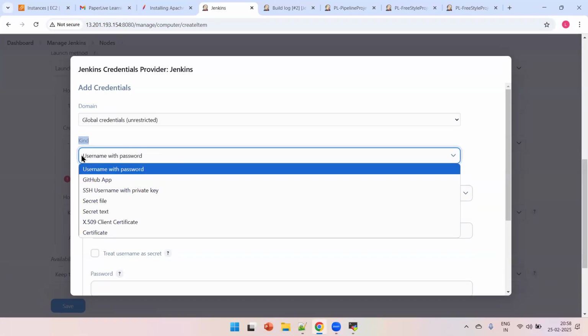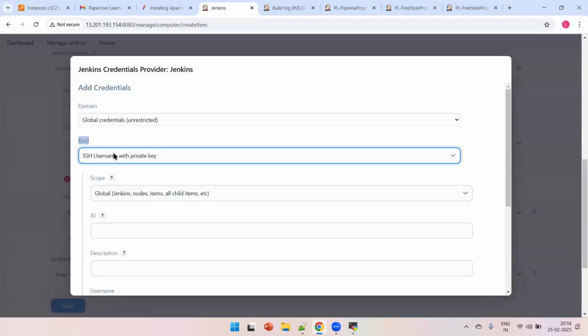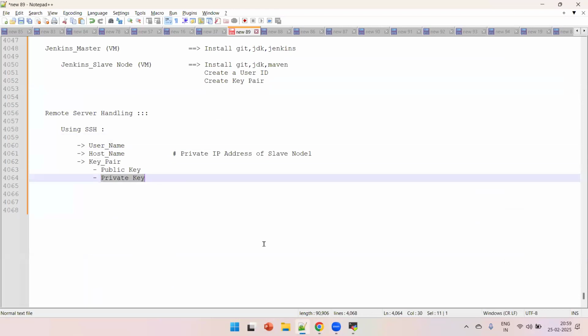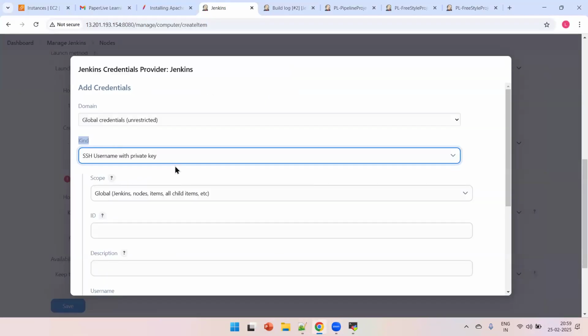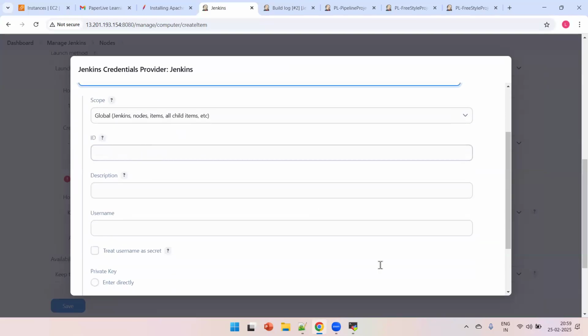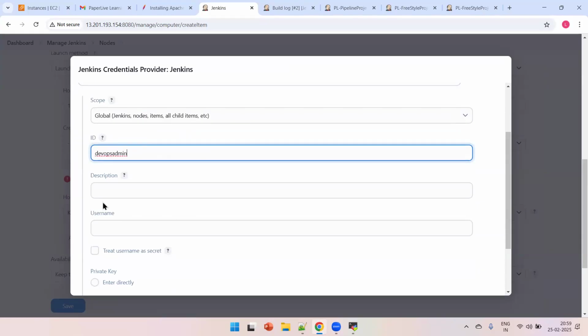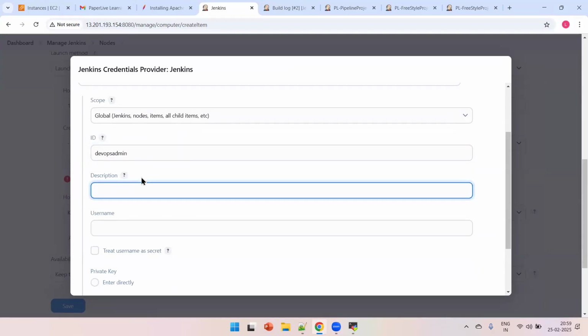So what type of credential do you want to add? Whether you're going to create a username with password or username with private key. In our case, we have created a slave node with the key pair. So definitely we have a username and the private key. So you can use that option here. What is the user ID here? DevOps admin. And the description can be anything like slave node 1 credential.